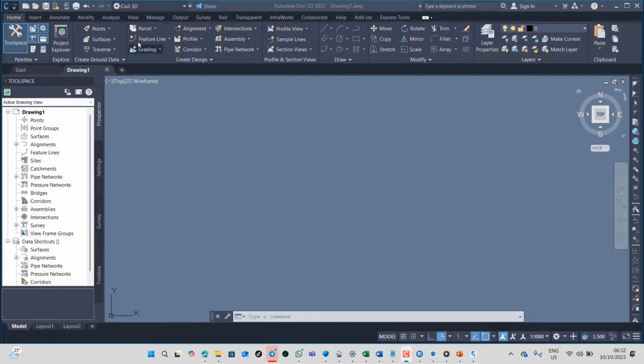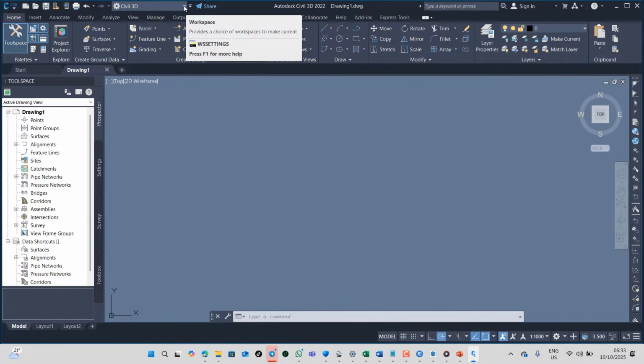All right, awesome. So we are in Civil 3D. This is our Civil 3D interface. This is basically how it's going to look for you. It will interest you to know that Civil 3D is a two-in-one software. You can use it as AutoCAD. You can also use it as Civil 3D. All you need to do is switch the interface.